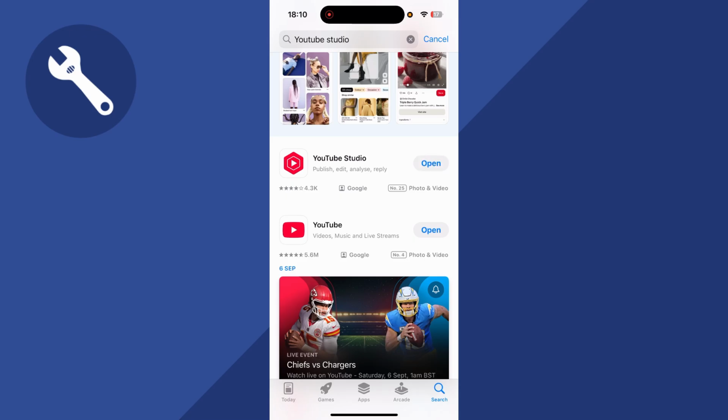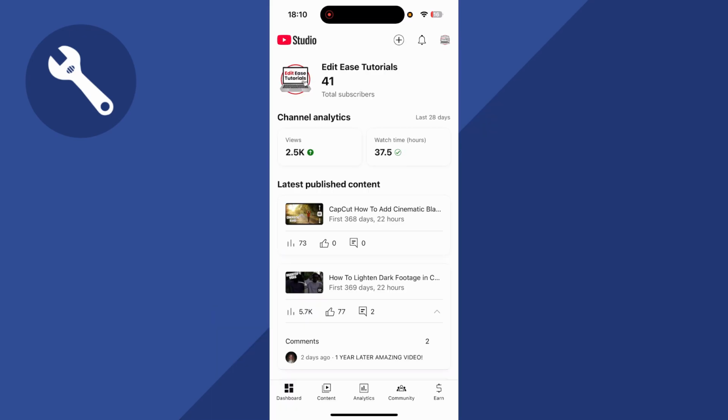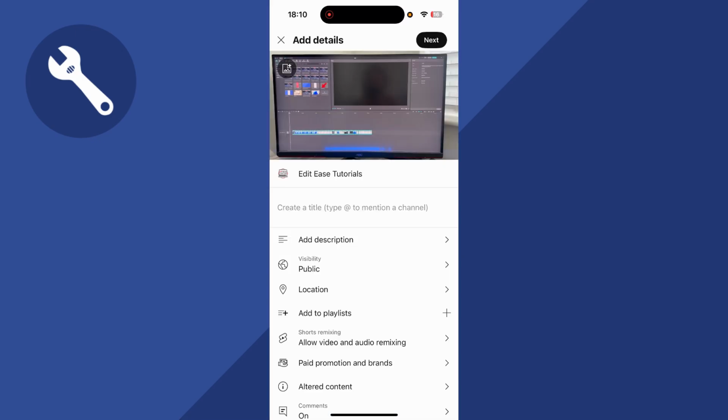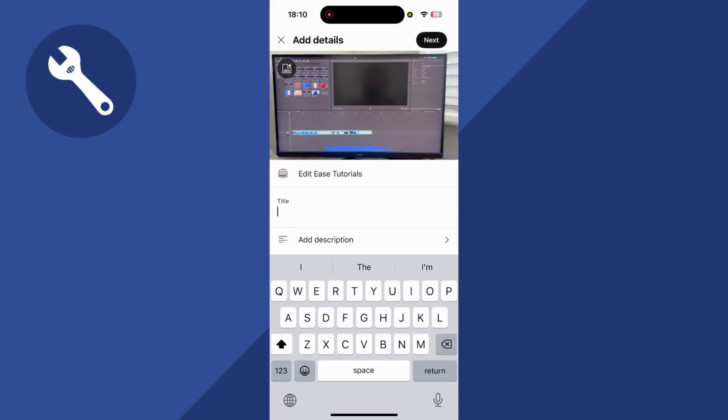This basically allows you to see all of your analytics, and you can also publish videos directly from this app. So once you've finished installing it, just press open, and then what we can do is click on the plus icon in the top navigation. You can then select the video that you want to upload to YouTube. And the first thing we need to do is create a title for our video.